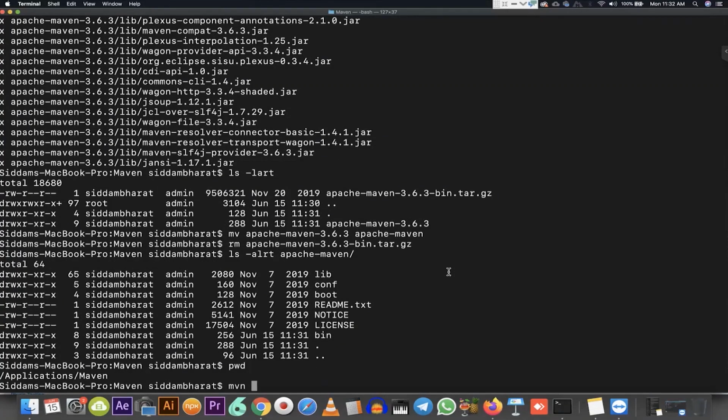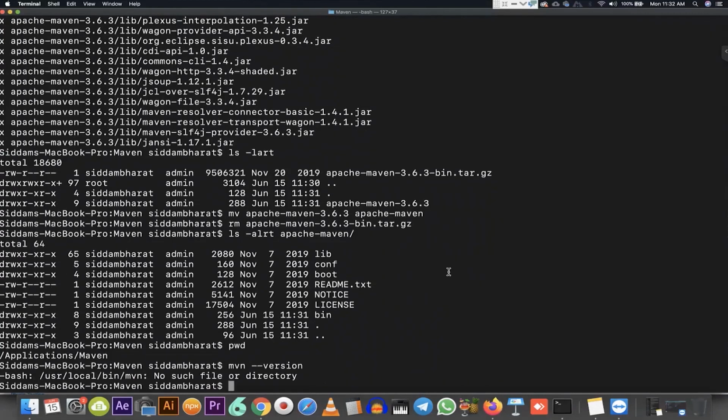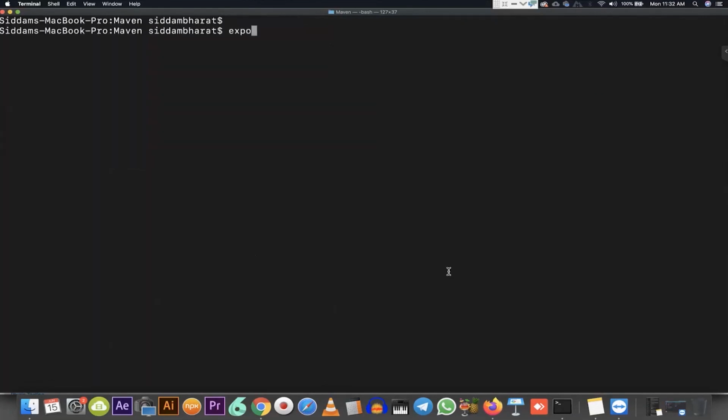If I run the mvn --version command, that will not give me any kind of output over here, because I have extracted the tar file, but the activity is not complete. I have to set up some environment variables so that I should be able to run this mvn command. So what I really need to do is export certain variables.